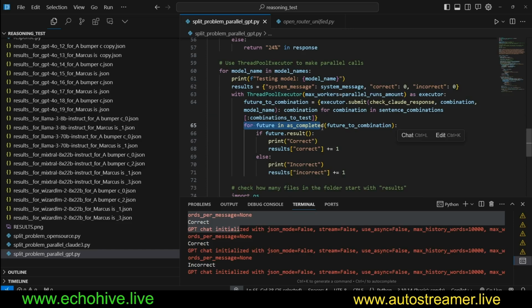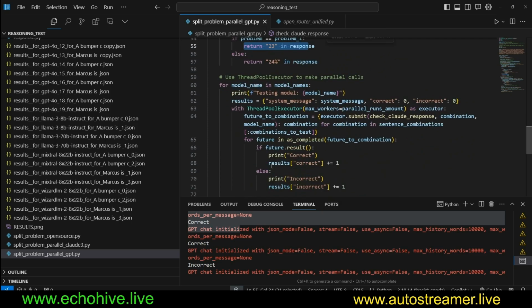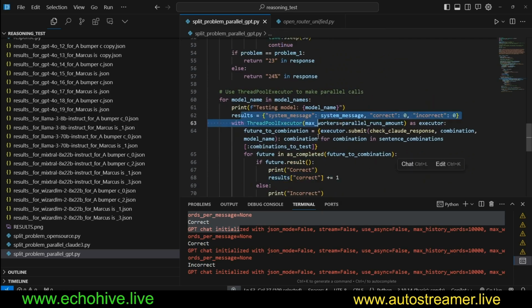As futures get completed, then we check if it's correct, because this function is going to return this. So if 23 in response, this will return true. Otherwise, false. We check that. And then we add that to the results dictionary.